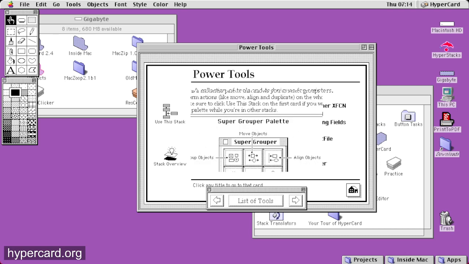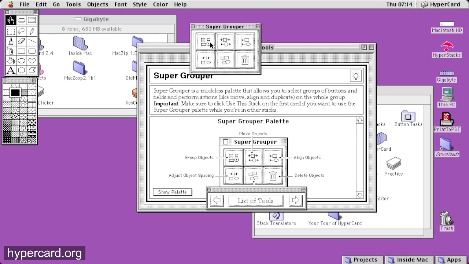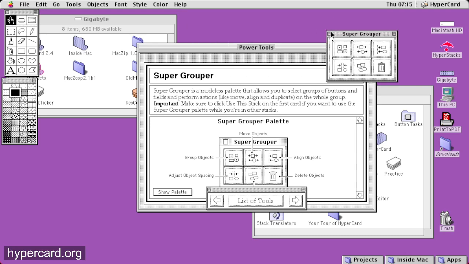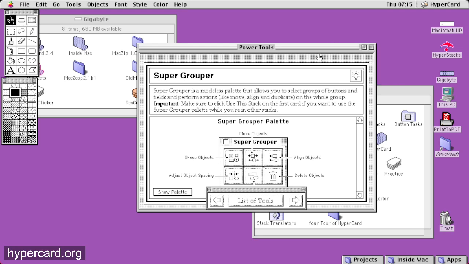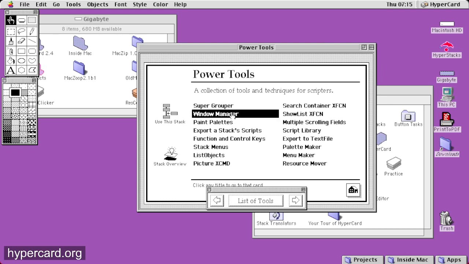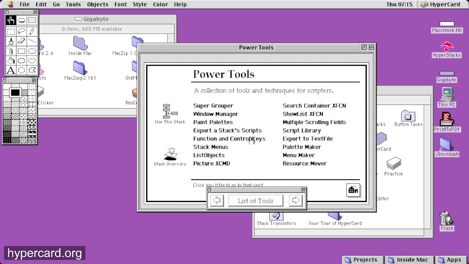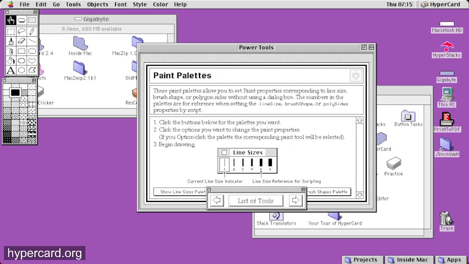It has this supergrouper palette, for instance, which is a little window with which you can select multiple objects and then, for example, move them together, which was a feature HyperCard actually doesn't have in its editor. It only has a single selection. This is a palette with which you can arrange windows. And here they have the paint palettes.